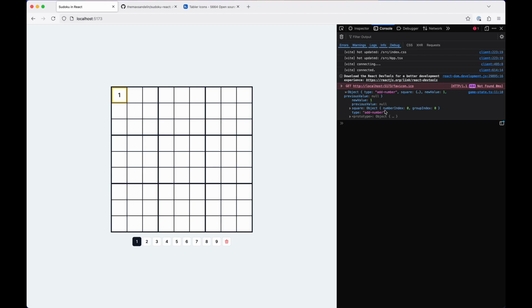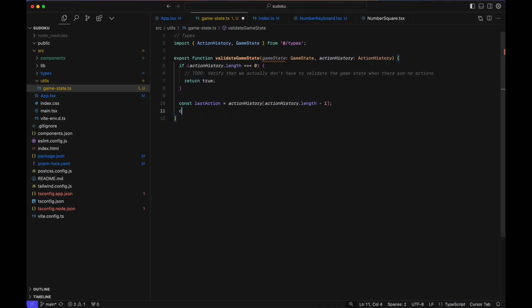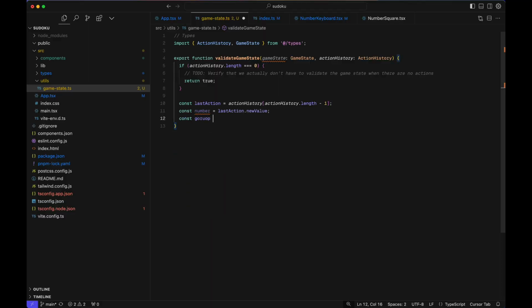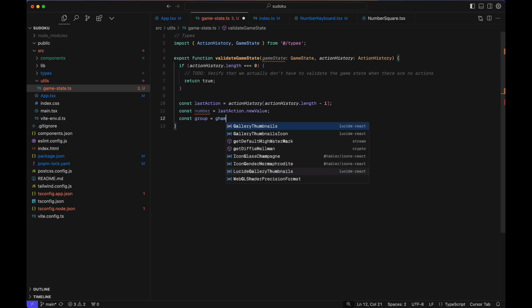Since we know the index of the group, we can go into the group and look: does this number occur in the square, right? So const isNumber equals the new value. And then we can check inside of the square, we have a group index, right? So group equals game state.